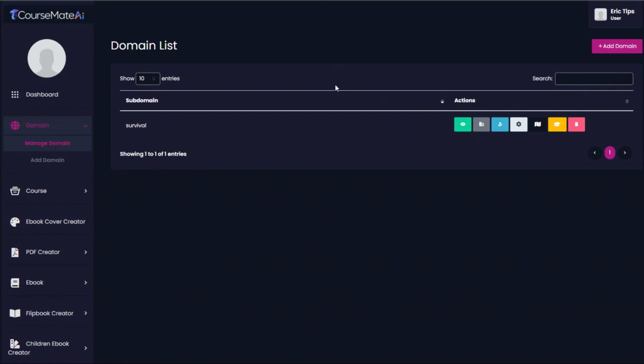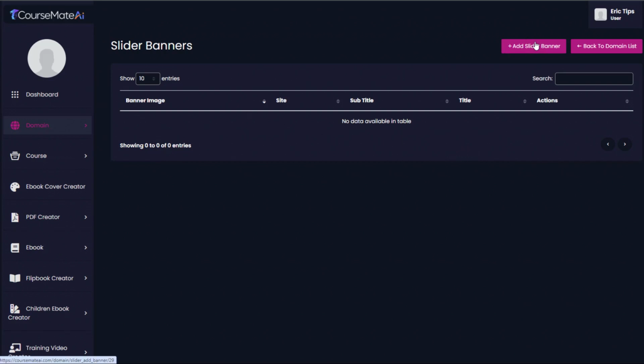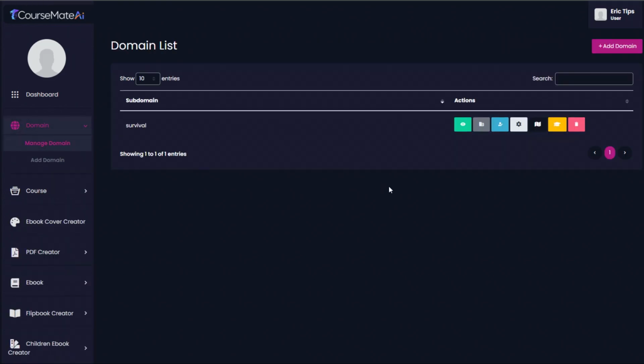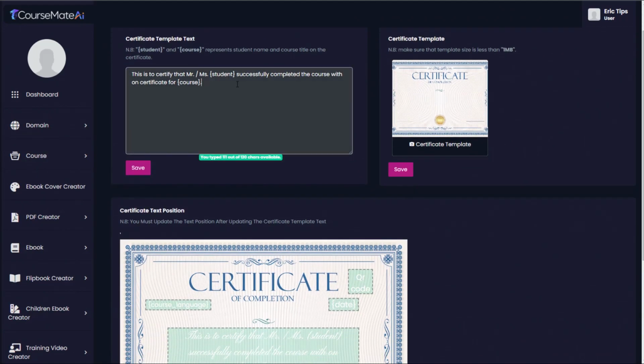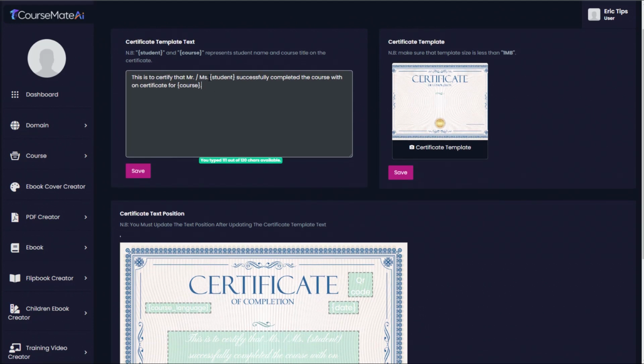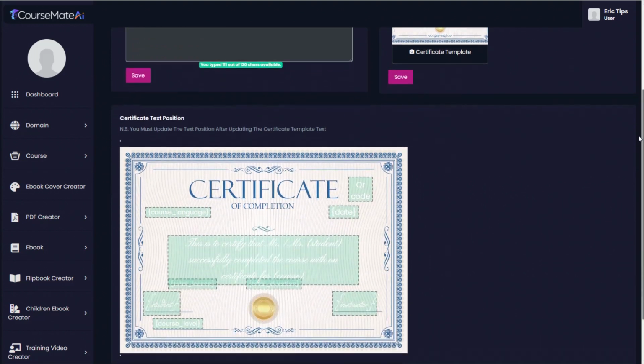Going back to our Manage Domain page, there's a little icon here that says Banner Slider Setting. From here, we can add new sliders for our homepage. Pretty cool, right? And that reminds me of one other thing that I forgot to show you because it's right next to that button, and that is our certificate setting. Yes, you will actually be providing certificates to your students, to your customers who complete your courses. Here on this page, you can customize the text on that certificate.